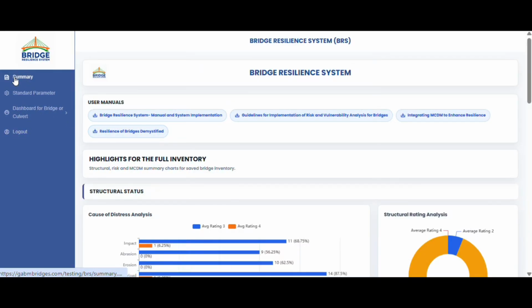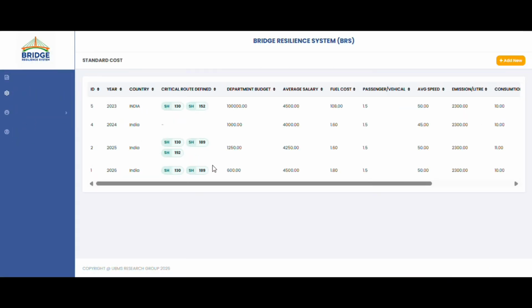If you look at the left side, you will see a panel of buttons under the logo of Bridge Resilience System. The first button is the summary page, which is the page you are on. The second is for standard parameter. The third button is a toggle button to choose between culverts and bridges. It is named as Dashboard for Bridges or Culvert. The fourth button enables you to log out. We now will go to the standard parameter page.